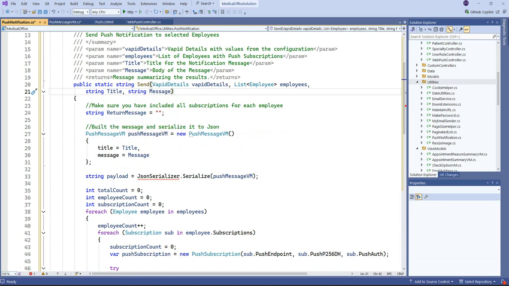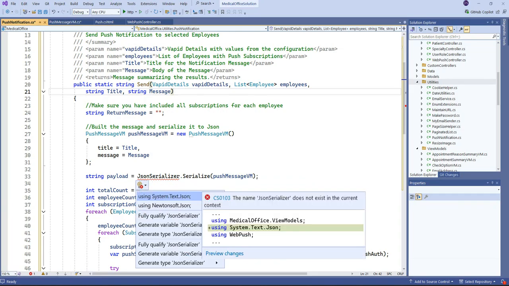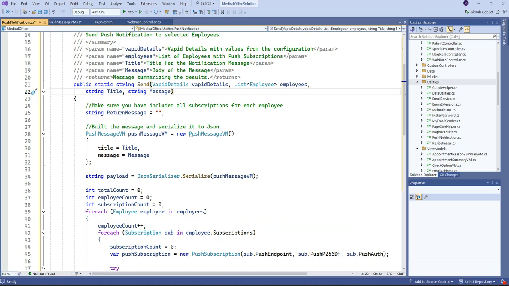We get our return message ready. We build our push message view model object, using the title and the message. Ah, here's the red underline. Well, of course. Careful which one. Remember, with this version of .NET Core, we want to use system.text.json, right? So all we have to do is call serialize, and that gives us our payload. That's why we don't have to do all that fancy stuff in the view showing it there, although it was fun to see it, but it's not really required at all, right?